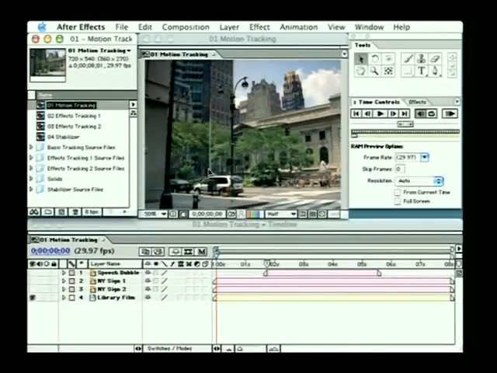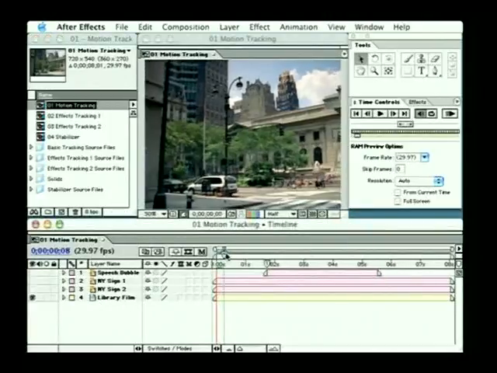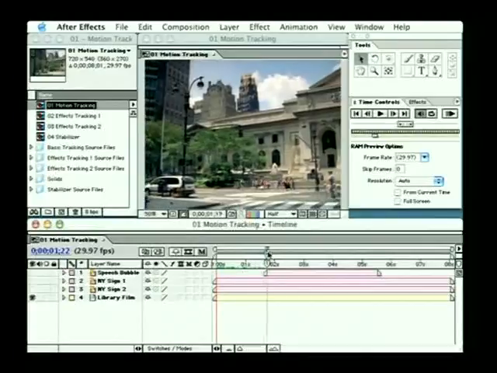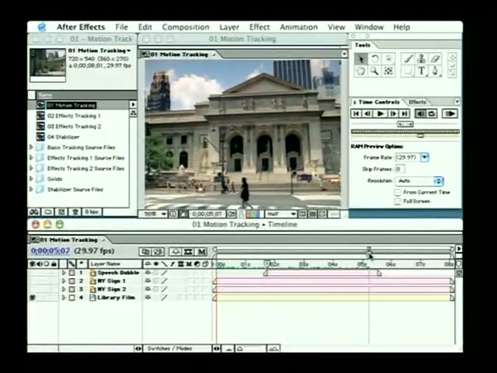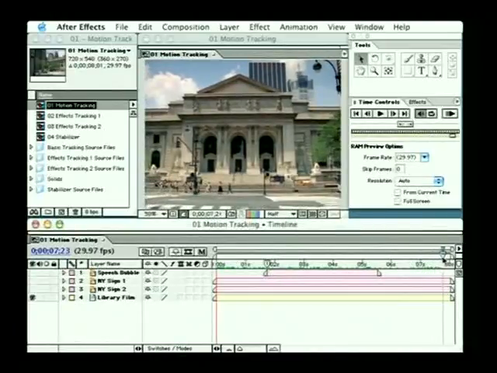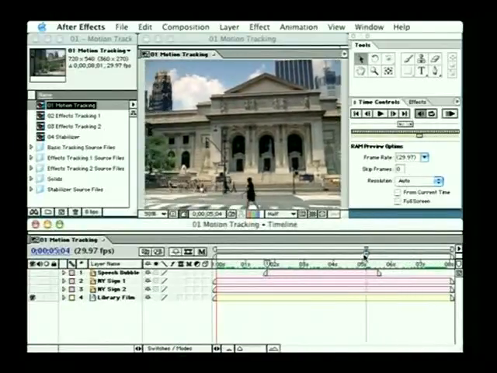Now, if we take a look at the way that the composition is made up, we have a movie file in the background, which is our library film of the New York Public Library. And if I just scrub through here, we can see that the clip slowly moves around from sort of street level, and we follow all the way around to the right until we see the finished shot of the library. So we can use this to track multiple elements into our scene.